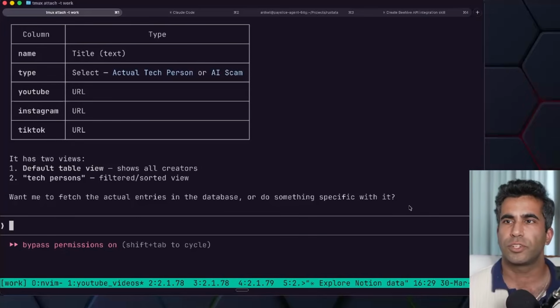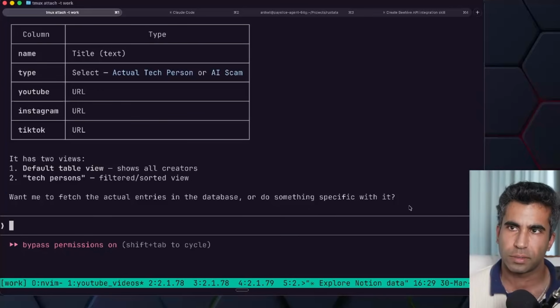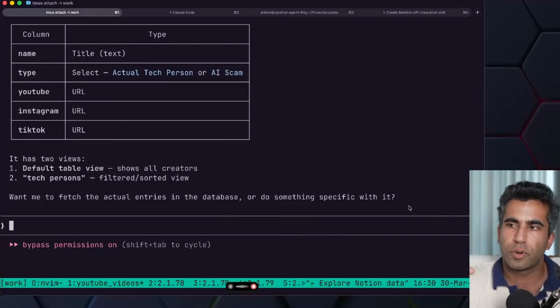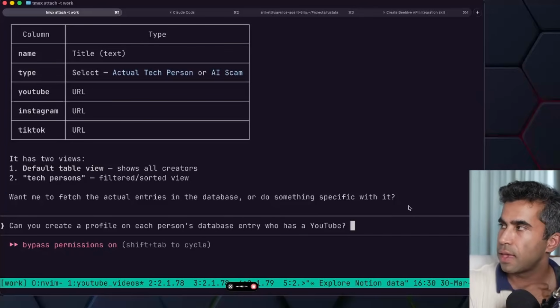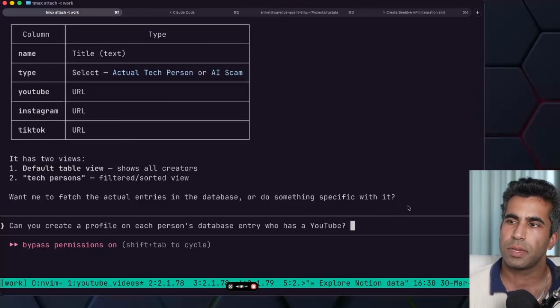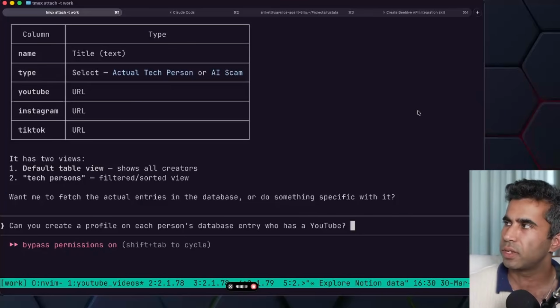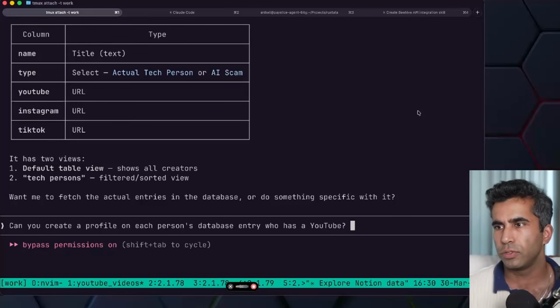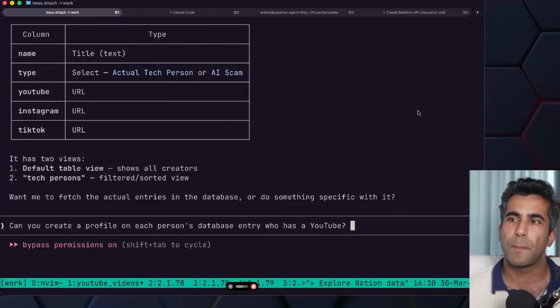And now let me show you a cool possible thing that you can do, which is going to foreshadow another topic, which we're going to get to in a little bit, called subagents. Can you create a profile on each person's database entry who has a YouTube, spin up a subagent per person, and have YTDLP do research just on what kinds of videos that person produces using only their YouTube titles and descriptions, not the subtitles or anything else, to help make that profile.